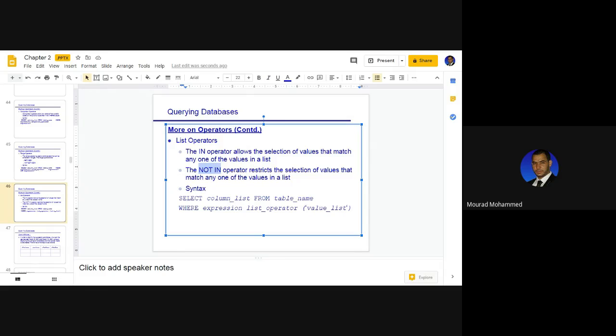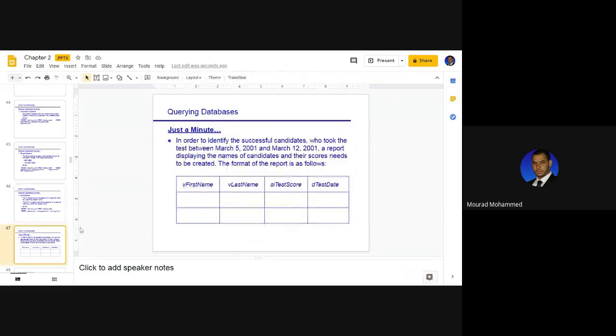They are two keywords. The IN is a keyword we utilize within the SQL queries, and the NOT IN is another keyword that we utilize within the SQL queries also. Both of them are utilized for checking if a variable value belongs to a list, is available in a list or is not available in a list. So let's dig in.